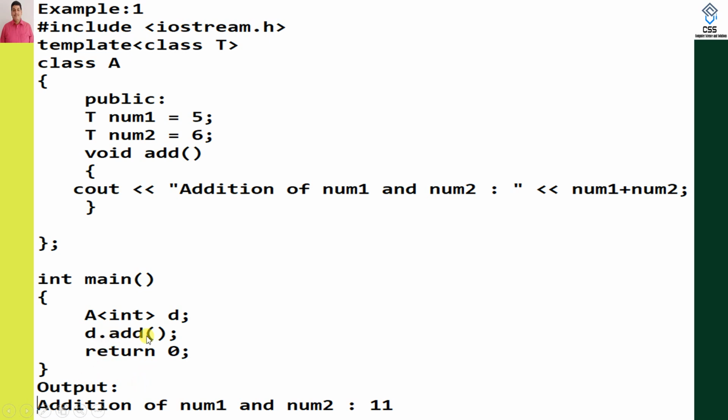If we call the d dot add method, then 5 and 6 will be added, and the value will be displayed as 11. If you don't initialize the value here, and you have declared int d, then when d dot add is called, automatically num1 and num2 as the member values will be integer. If it is declared as float, then d dot add will store float type values, because whatever type of object you have defined here, accordingly the members will work.